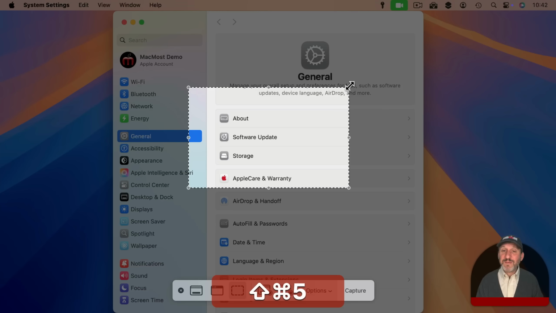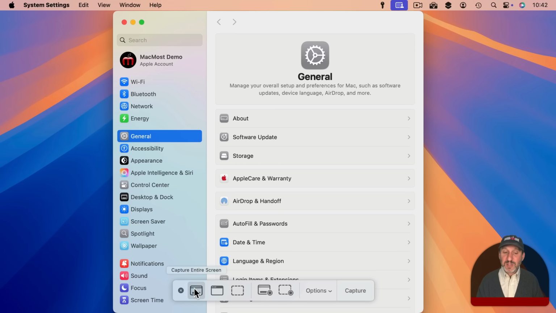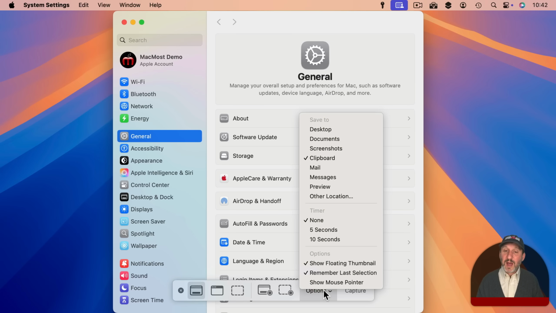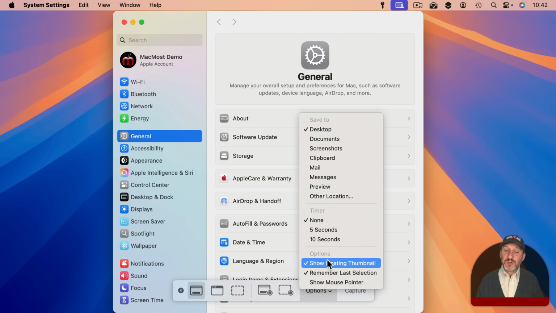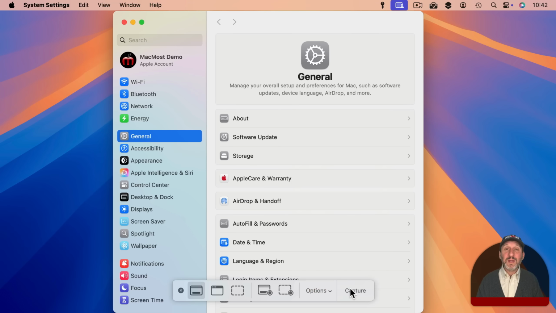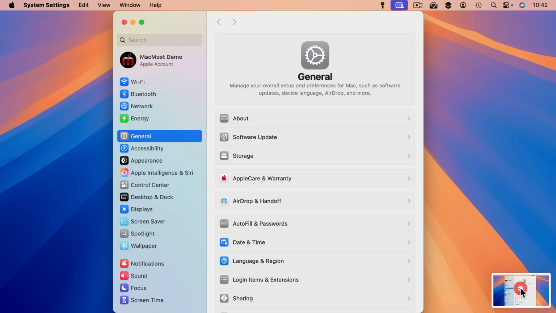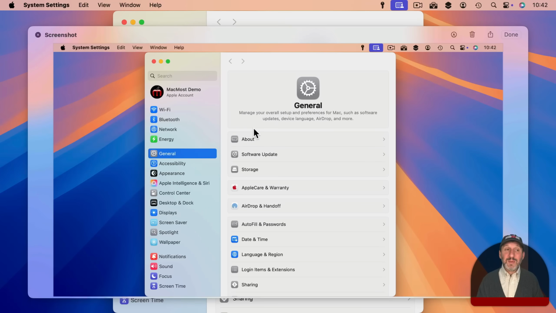So I'm going to use Shift Command 5, and then I'm going to switch to any one of these. I'm going to use Entire Screen here. Set the option to Desktop or any file location. It doesn't matter because I'm not going to save it. Then I'm going to make sure Show Floating Thumbnail is turned on. I'm going to click Capture and then click the floating thumbnail. Now it's an image that I'm previewing.